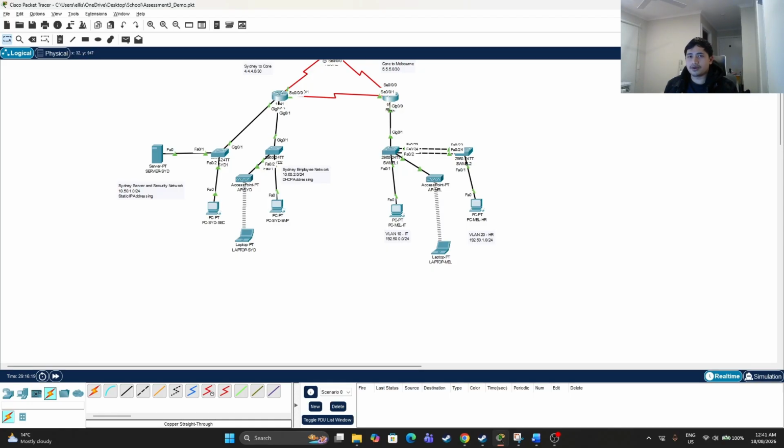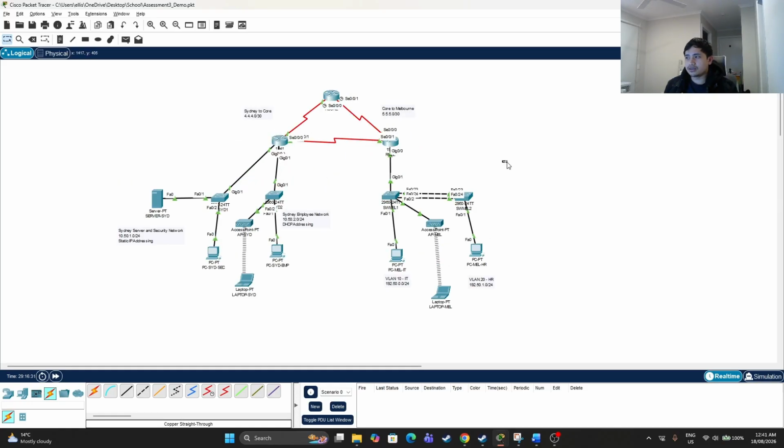Next is branch-to-branch communication. The final requirement is the communication between Sydney and Melbourne. The company requests a point-to-point GRE tunnel between these two branch routers. To address this, I created a GRE tunnel between the Sydney and Melbourne routers. GRE creates a logical point-to-point connection over the existing WAN network.